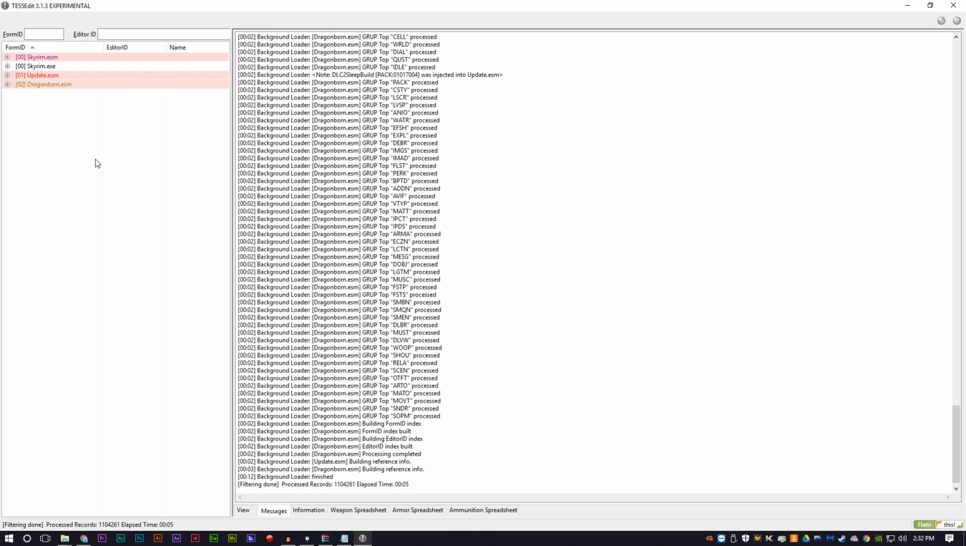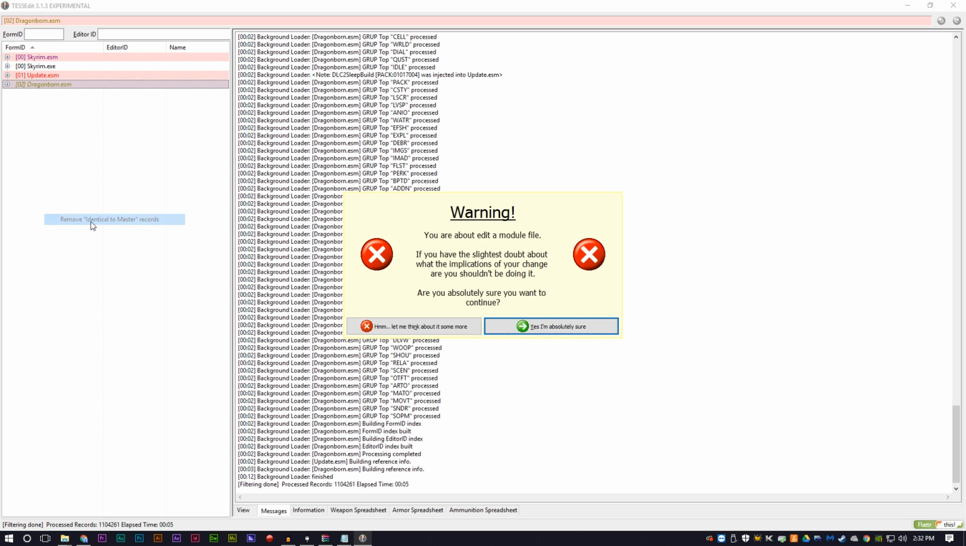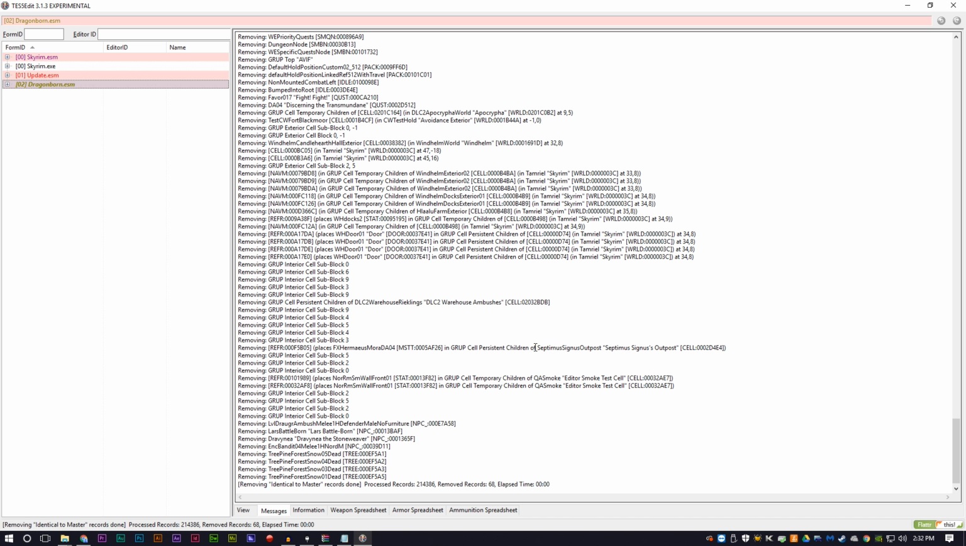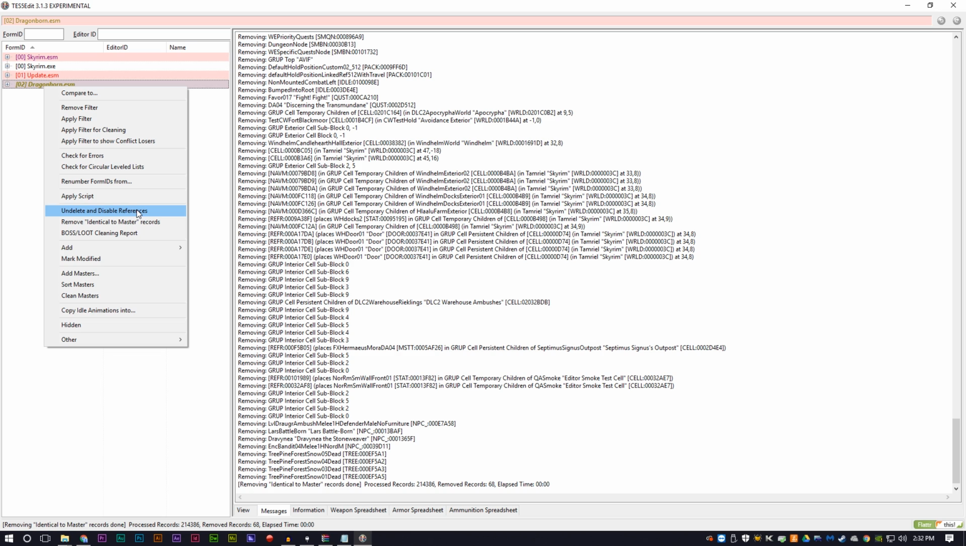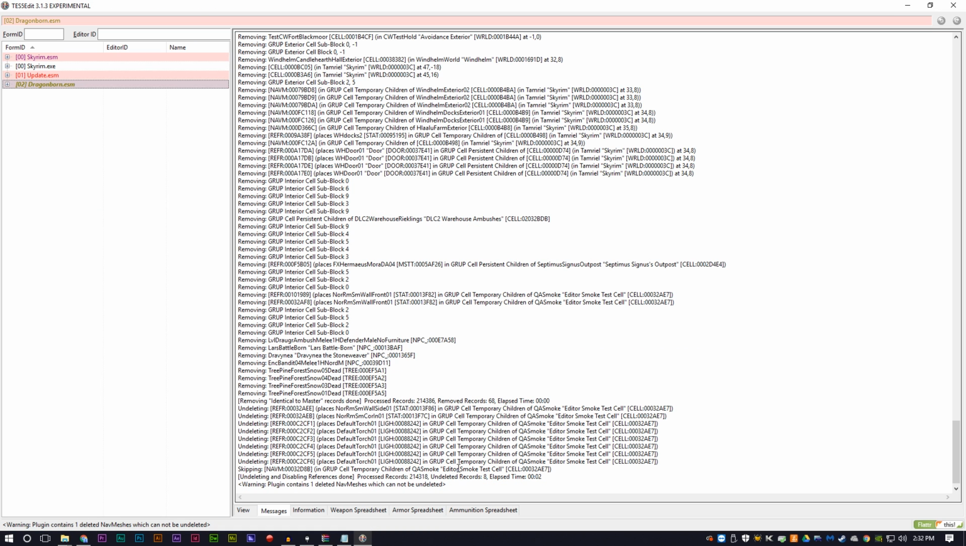You can see up here that it's processing. If ever you think your TES5Edit has frozen, that's a good place to look. We are going to right-click, remove identical to master, hit yes, I'm absolutely sure, and we have removed 68 records. Pretty cool. Finally, we undelete and disable references, just like that. It's going to process, and we have undeleted 8 records. So Dawnguard definitely won that competition, but undeleting all these records is a really big deal. It's going to make our game much more stable.